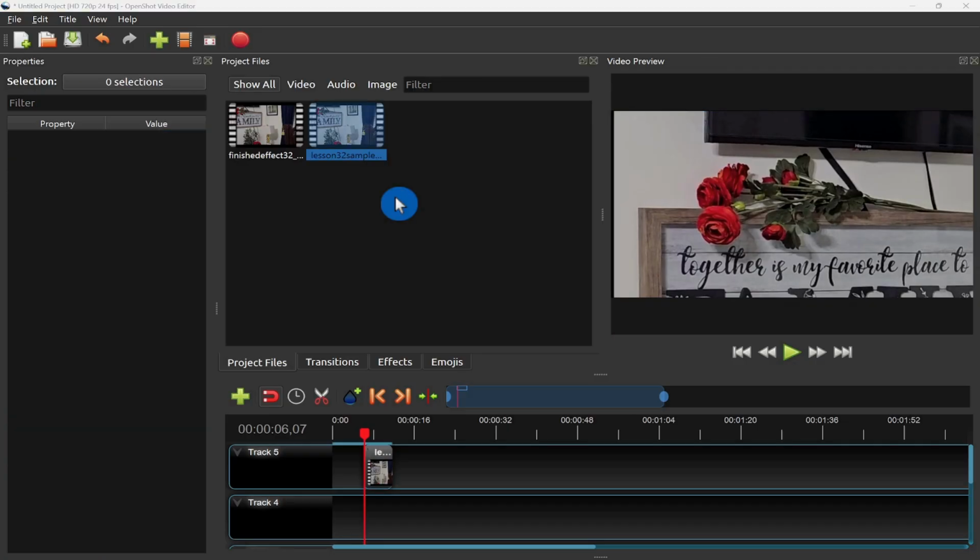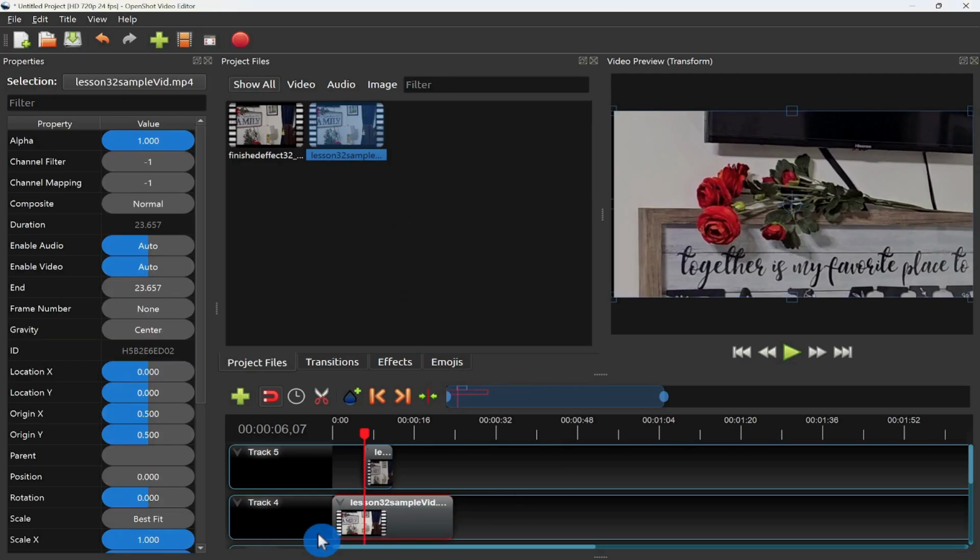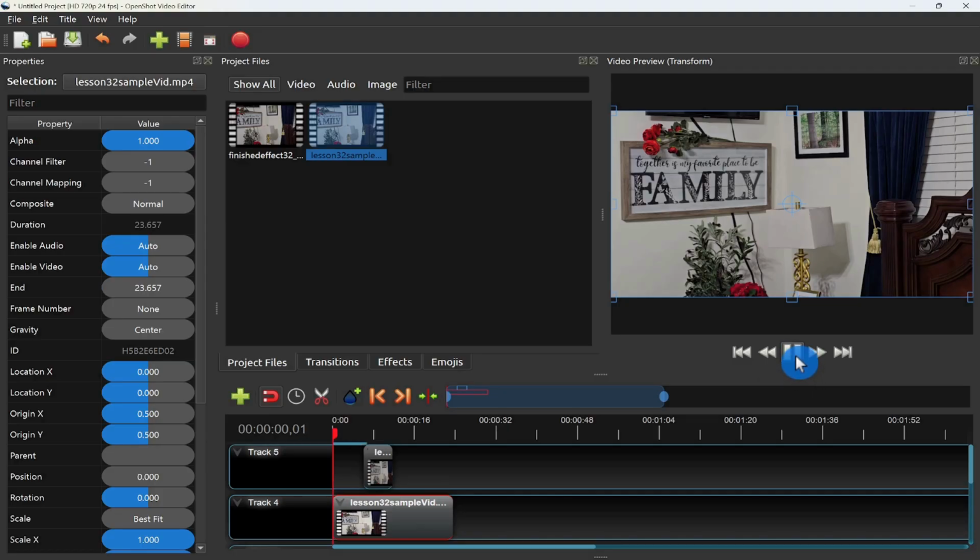Now we have our clip. We've removed the audio, we've enlarged it. We can pull our full video down to the track below it and it lines up exactly where we intended. Now we can play it through and see if we get the desired effect.